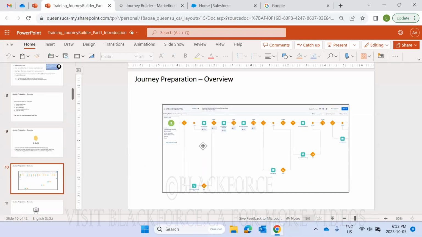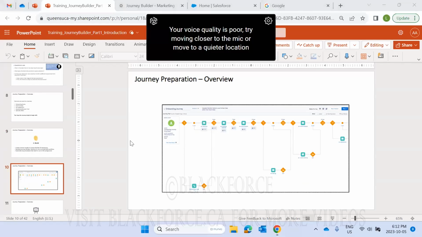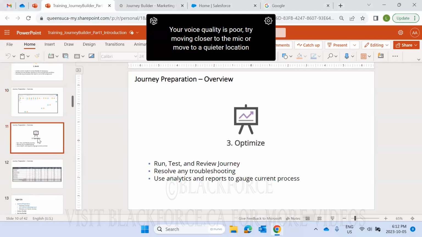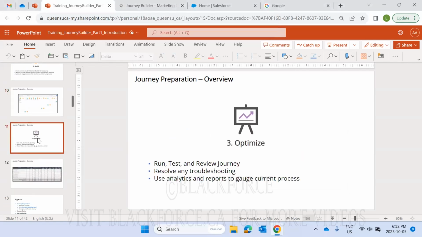And this is just a screenshot showing you how large a journey can get. And then step three is, once you've built your journey, you've run it, you've tested it, you review it, and once you're happy with everything, you activate it. And over time, you can continue to refine and optimize your journey. That's your typical step three.